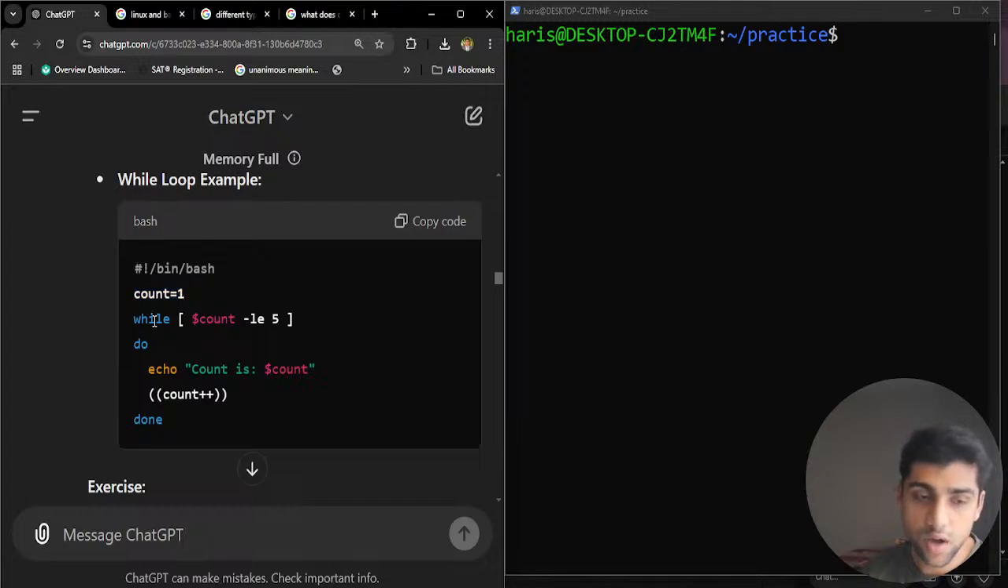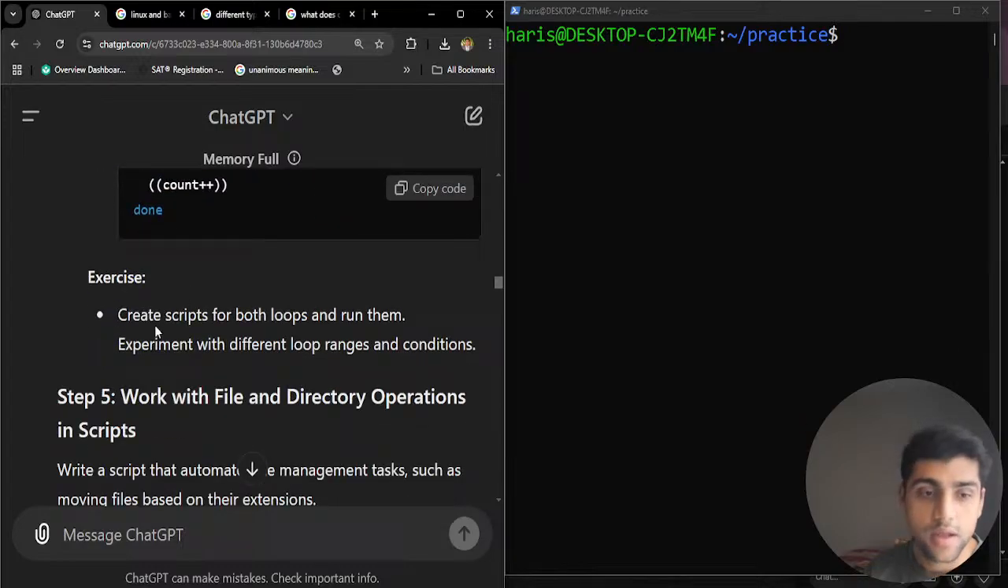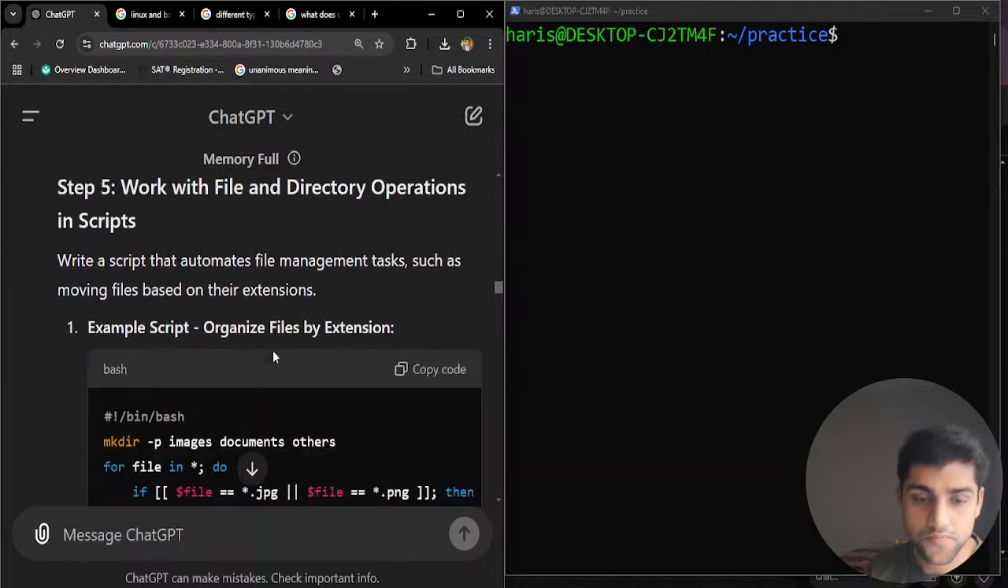So we have count equal to 1, and then while count is less than or equal to 5, it's going to print the count, and then it's going to increment the count. So it's going to count till 5, and once it's 6, it's going to break out of this loop. Create scripts for both loops and run them. Experiment with different loop ranges and conditions.